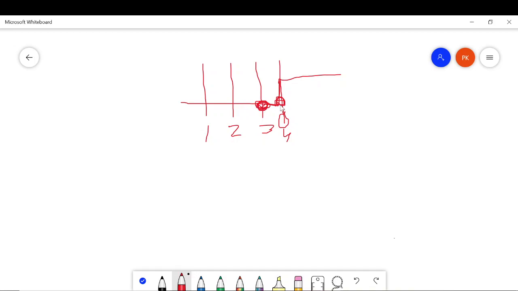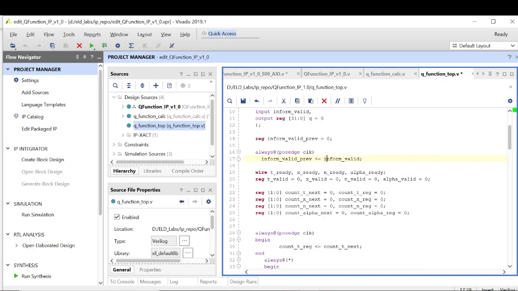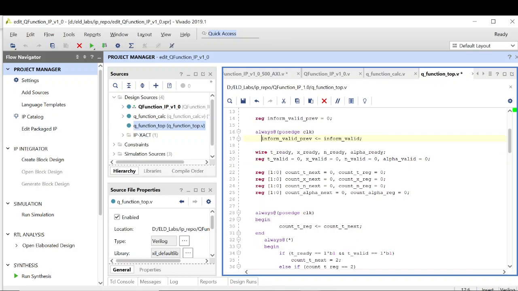In order to capture this transition from 0 to 1, I am using this always block. We only need to monitor the transition from 0 to 1, which is why we are storing this previous value. We need a previous value and a current value; once we have both, we can comment on whether there is a transition from 0 to 1 or not. Similarly, we have the ready signals, X ready, N ready, alpha ready, T valid, X valid, N valid, and alpha valid. All these need to be passed to the calculation module.